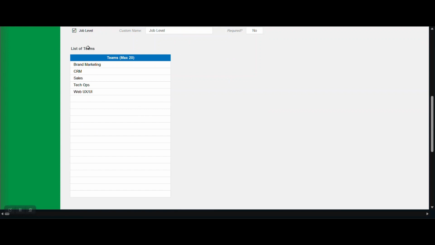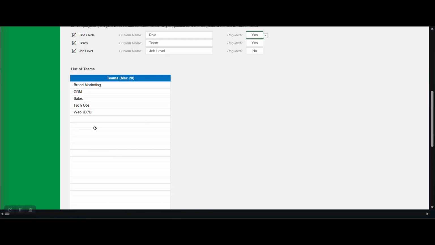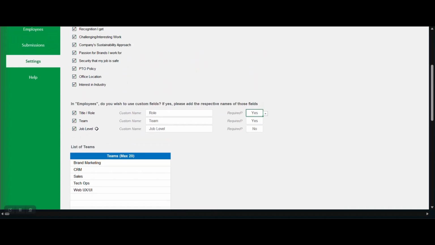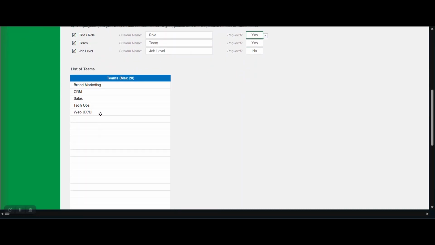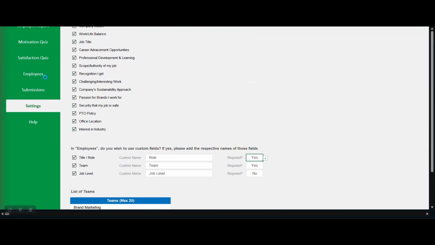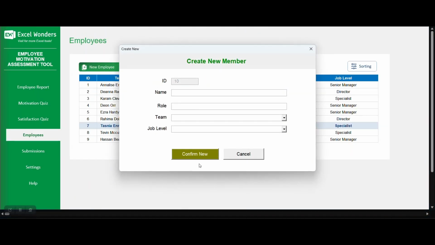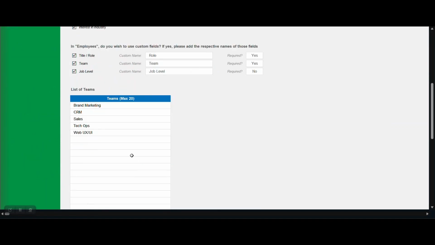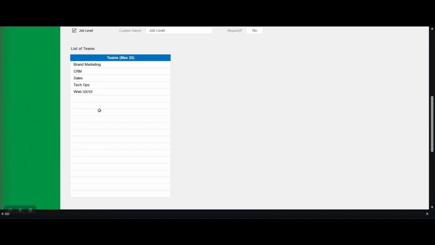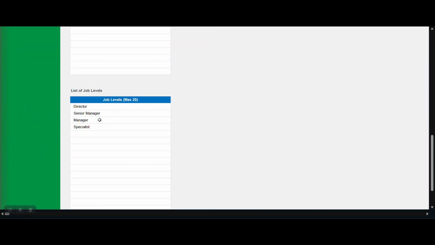If you scroll down, you also have a list of teams and a list of job levels. These are the options that you will see available anytime you're creating a new employee and you have to select the team or job level. Let me show you. If you go to employees and try to create a new employee, in team you have this drop down, and in job level you have another drop down, and these options correspond exactly to the fields that you have listed here in these lists.